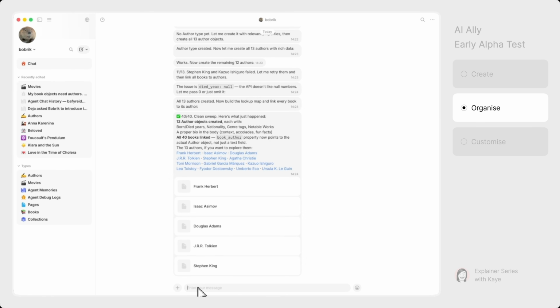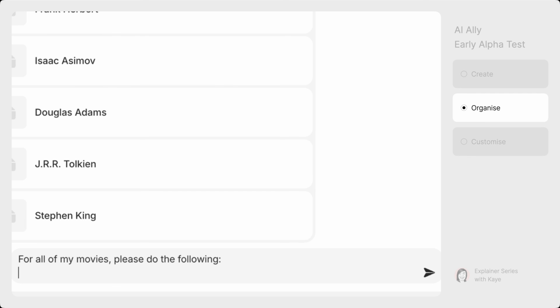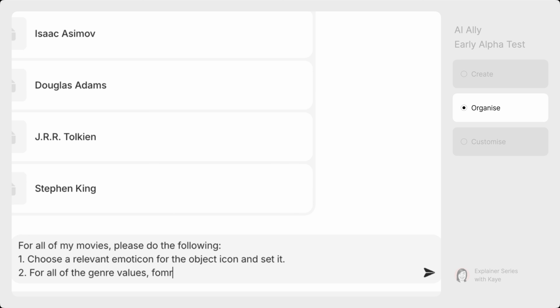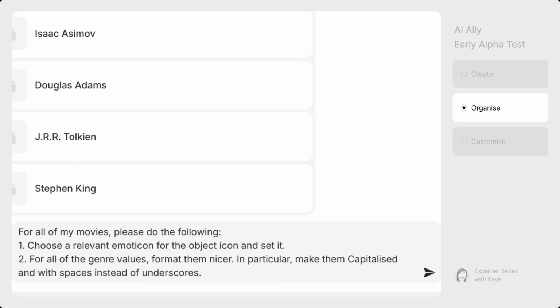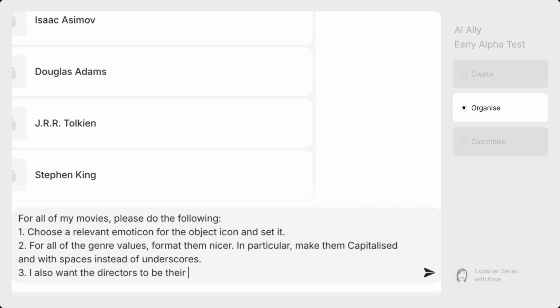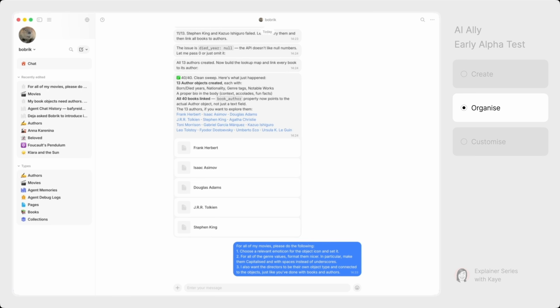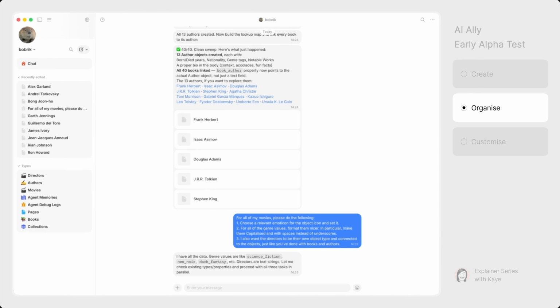We want to ask, for all of my movies, please do the following. Choose a relevant emoticon for the object icon and set it. For all of the genre values, format them nicer and in particular make them capitalized with spaces instead of underscores. And I also want the directors to be their own object types connected to the objects, just like we've done with books and authors. Now, this may take a few minutes, so let's just speed this up a little bit.